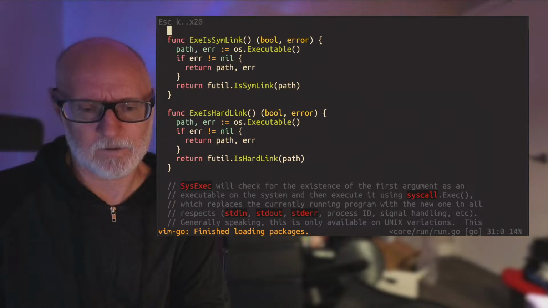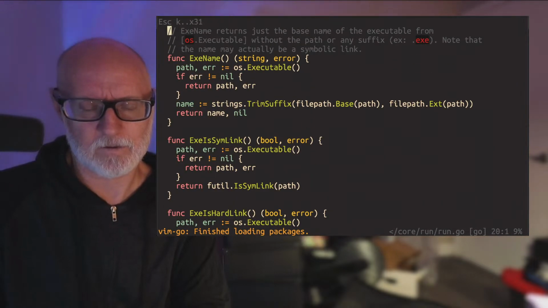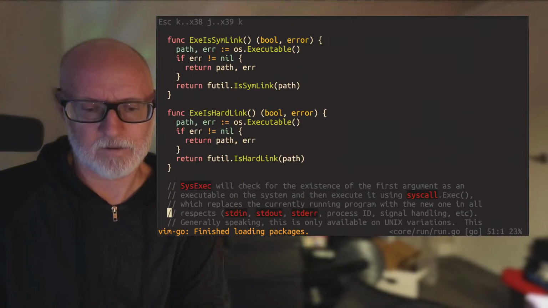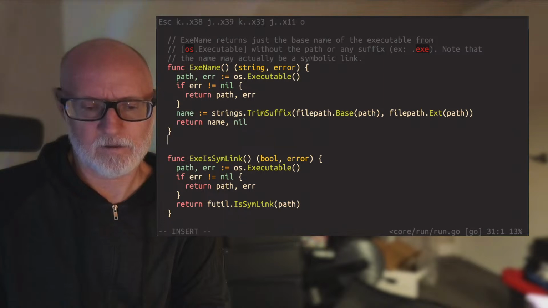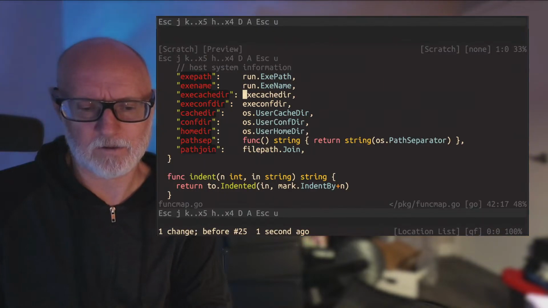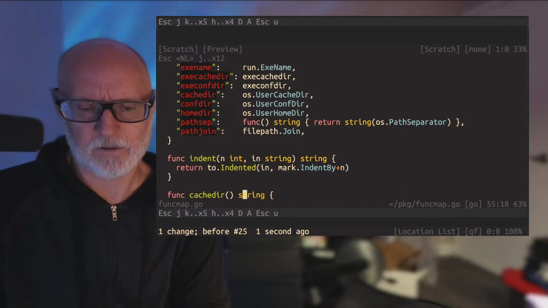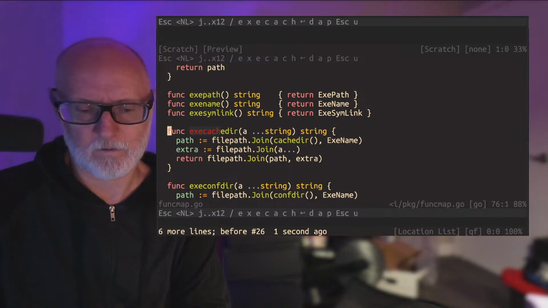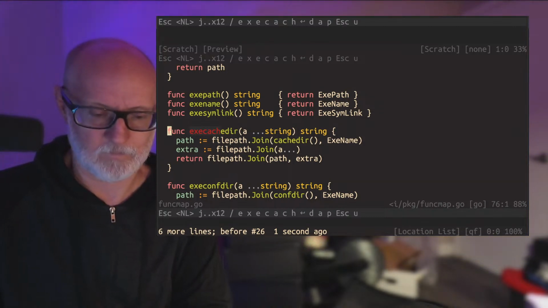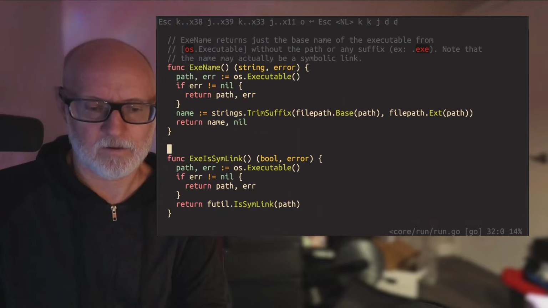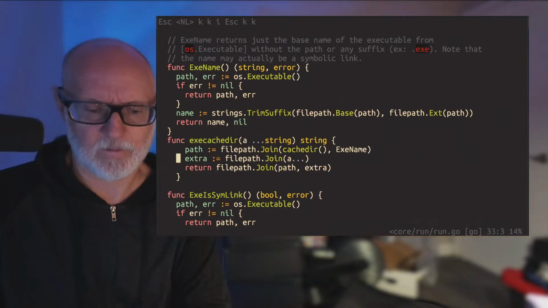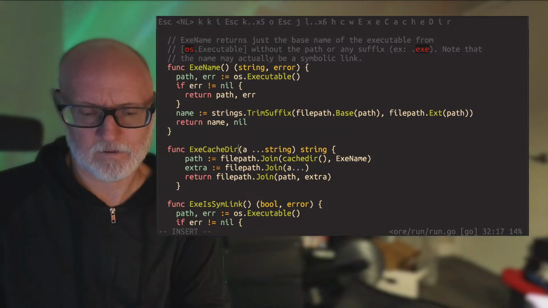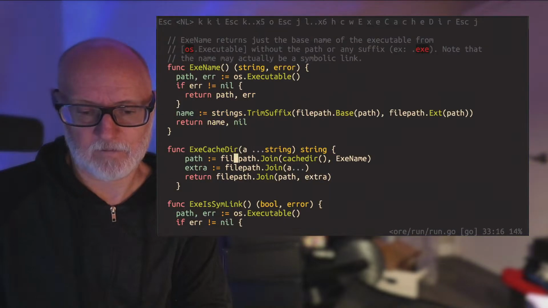Run exe sysexec is hardlink is symlink. Exe name is hardlink. Okay. I mean, this is super easy. We actually already have this function written. Exe caster. We just have to move it. It's right here. So, exe caster. Right?